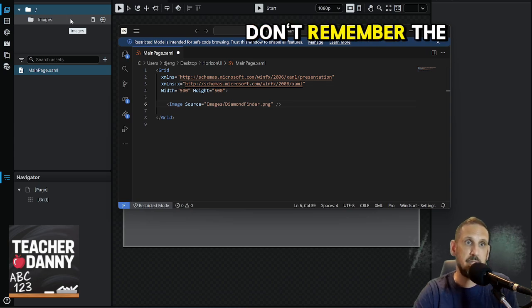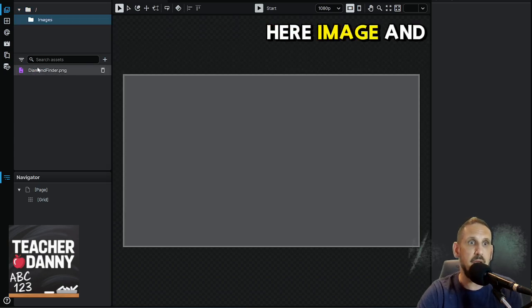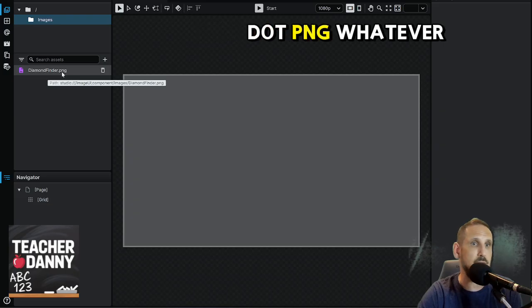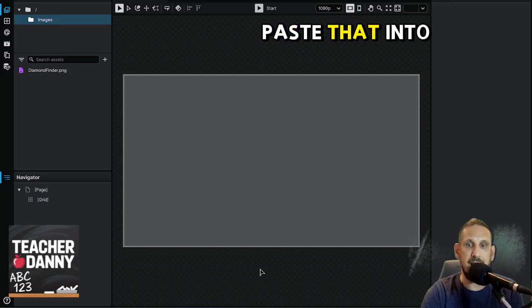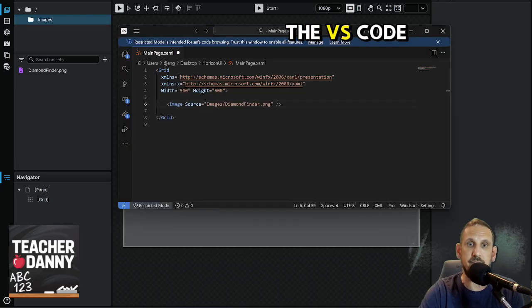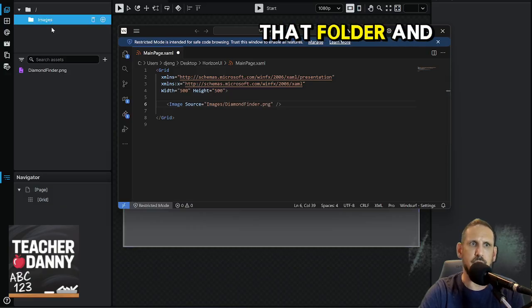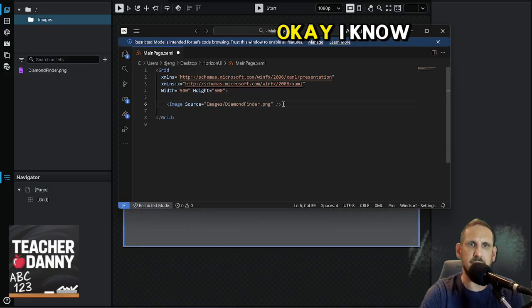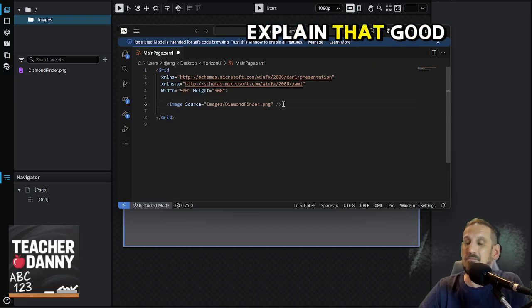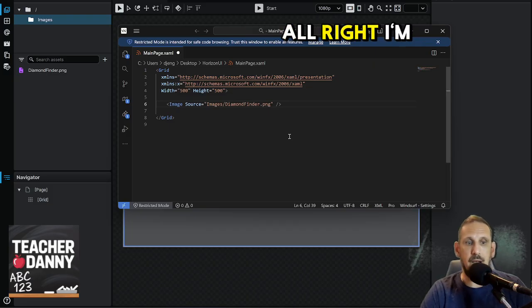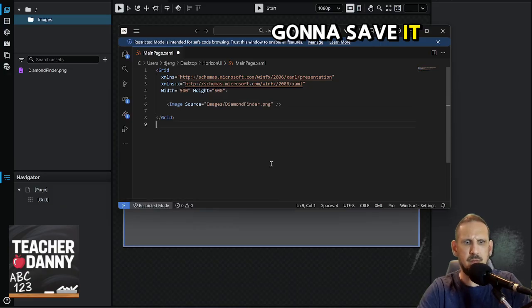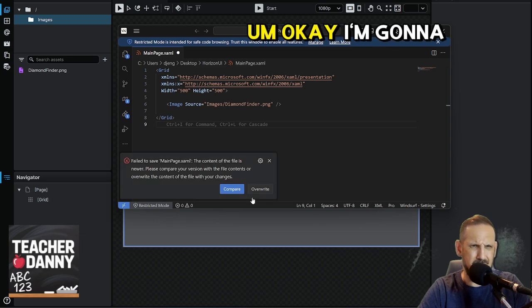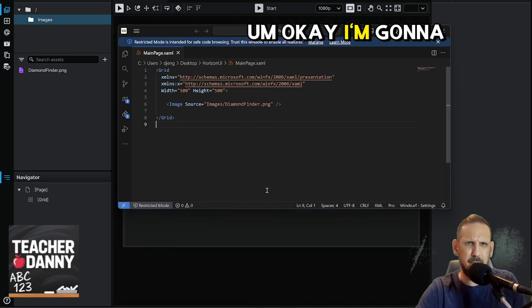So if you don't remember the name of your image, you just click here, image, and mine's called diamondfinder.png. Whatever yours is called, copy and paste that into the VS Code right there. So that folder and then this file. Okay? I know I really over-explained that. Good. All right, I'm going to save it. Okay, I'm going to overwrite it.